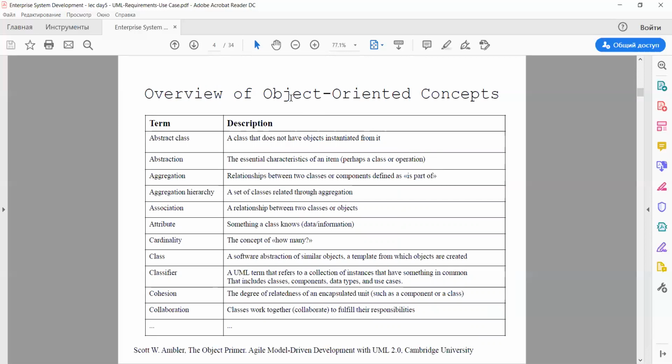If you have taken object-oriented programming courses, or are just familiar with object-oriented programming, I think you are familiar with these terms, but let's look at them briefly. First of all, abstract class: a class that doesn't have objects instantiated from it, so it's just a class for classes. Abstraction and aggregation, aggregation hierarchy, and so on. Attributes, class, classifier. All of these terms are about object-oriented concepts, and all of them are used in the UML notation.